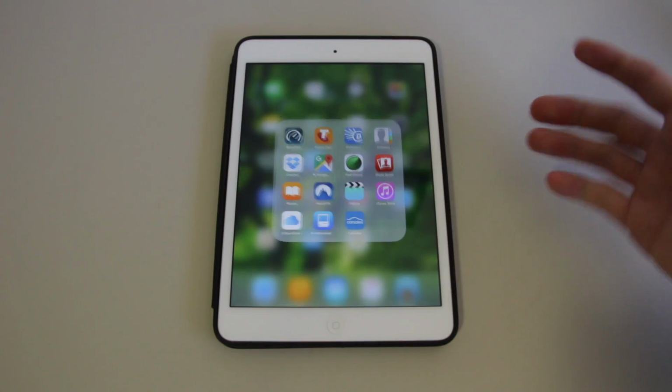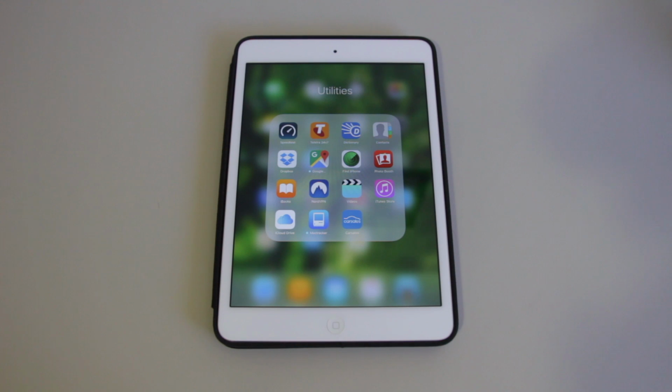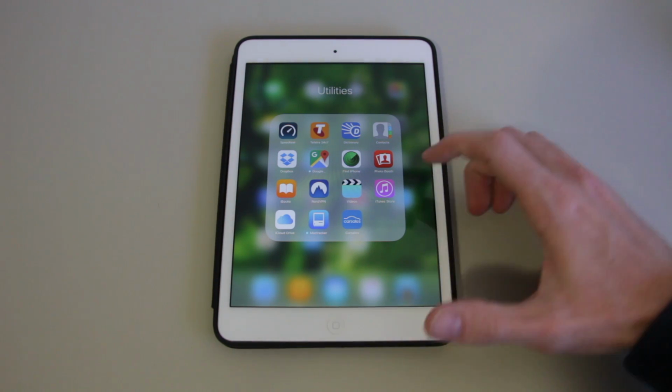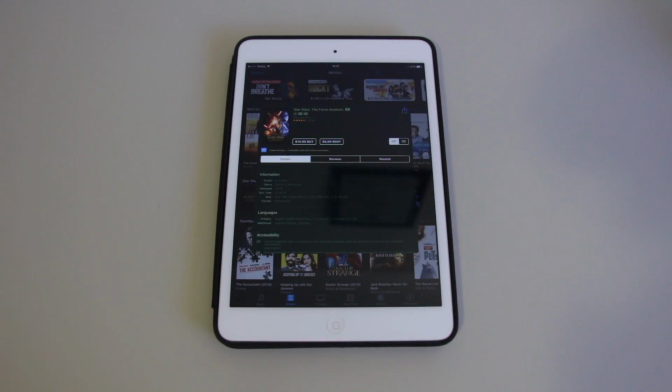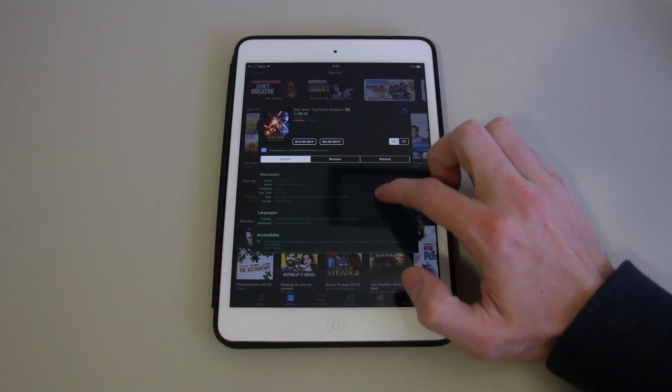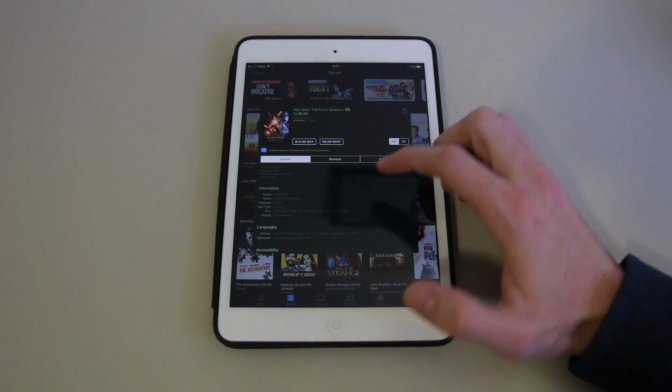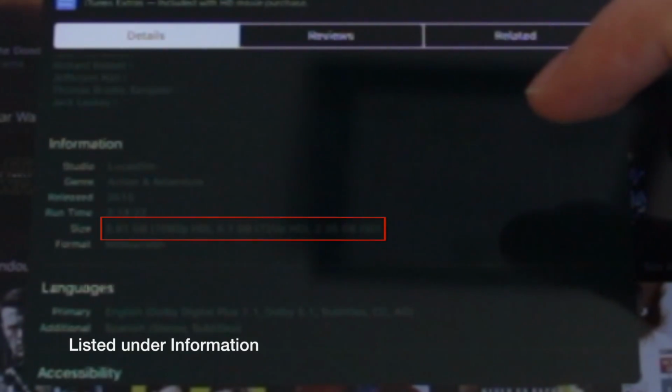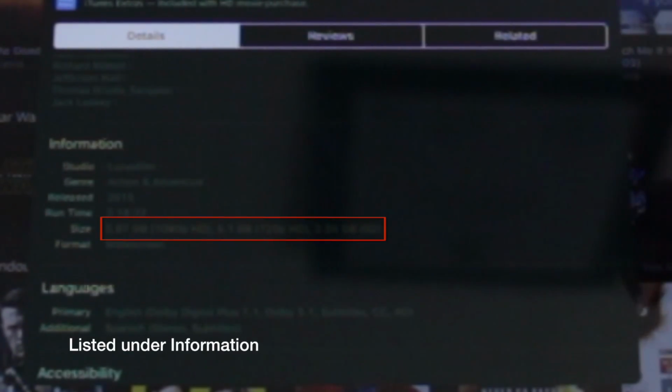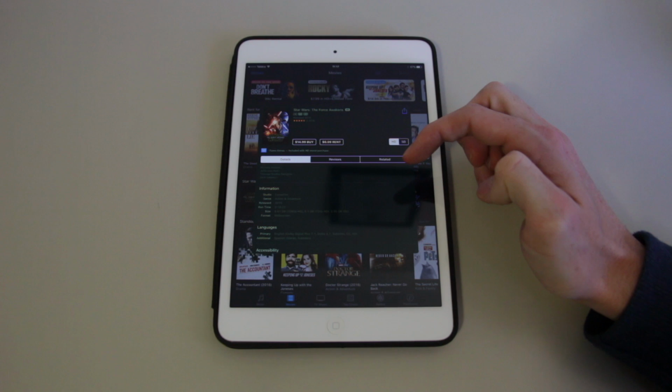To do this, I've got the iTunes and the Videos app installed. You do need these available. They're obviously pre-installed on all iPads, but if you've deleted them, you do need to reinstate them. I'm going to jump into the iTunes store here, and you can see I've got Star Wars: The Force Awakens already open. This movie in HD is 5.6 gig. The smallest version, SD, is 2.35 gigabytes.